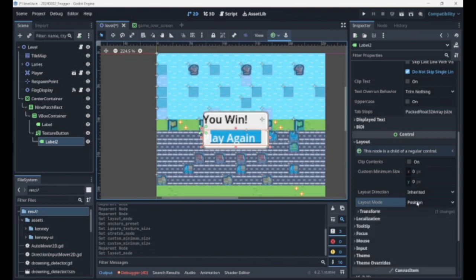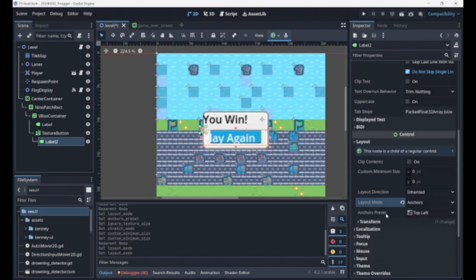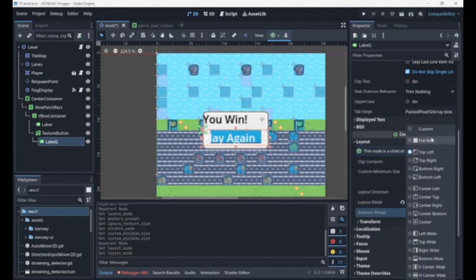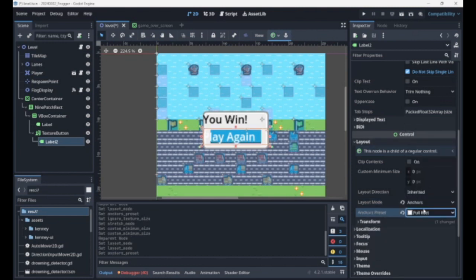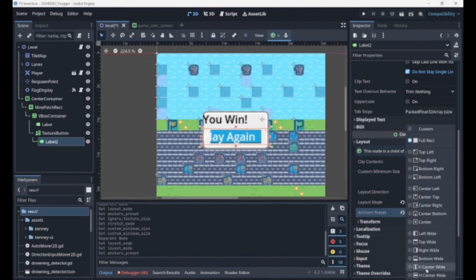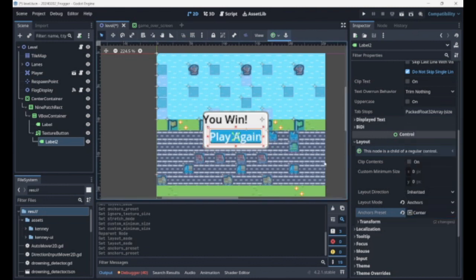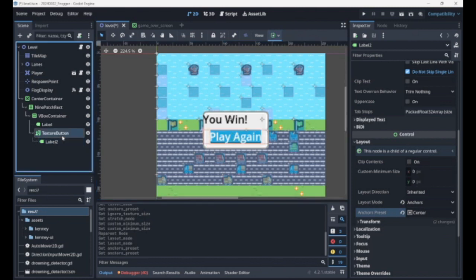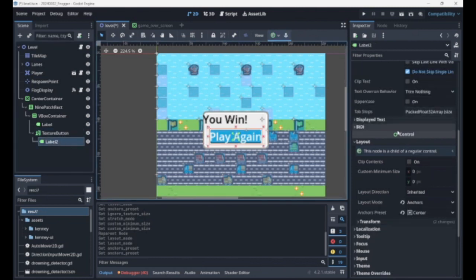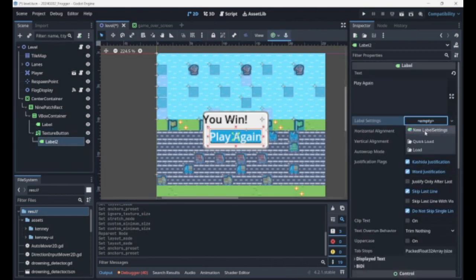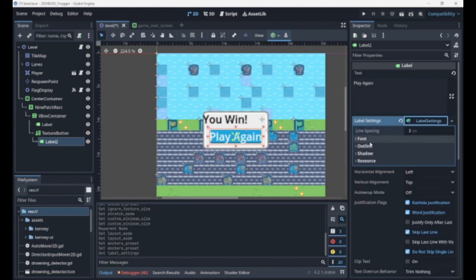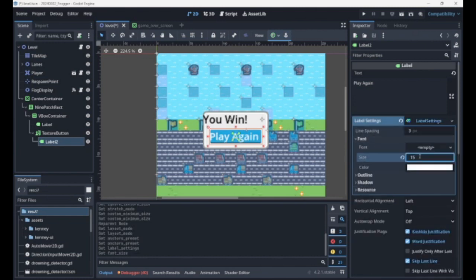But let's go a bit further. So let's change this to anchors. And our anchor settings, we can say either full rect, or let's go center actually. Go center. Okay, that looks better, but it's clearly a little bit too large. So let's go to our label settings and reduce our font size.